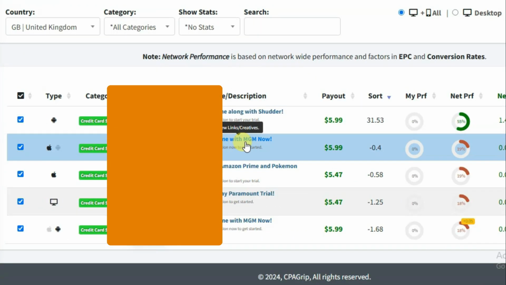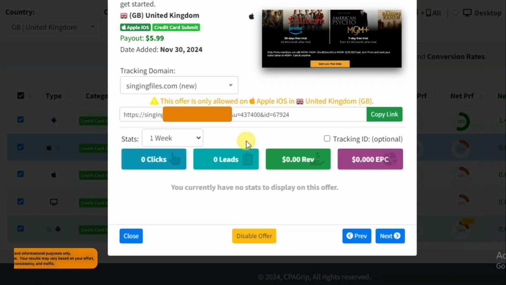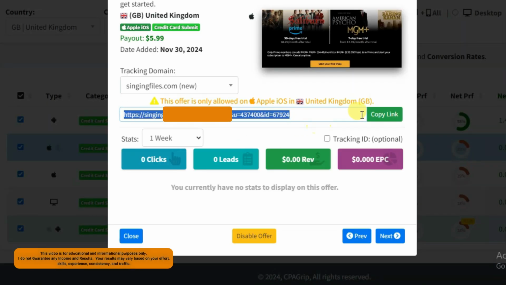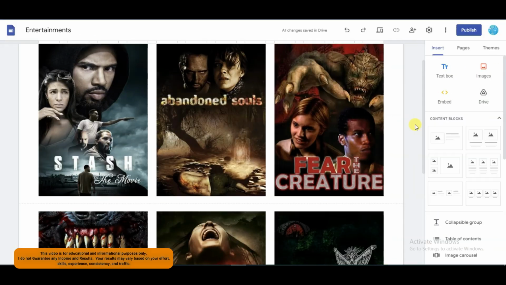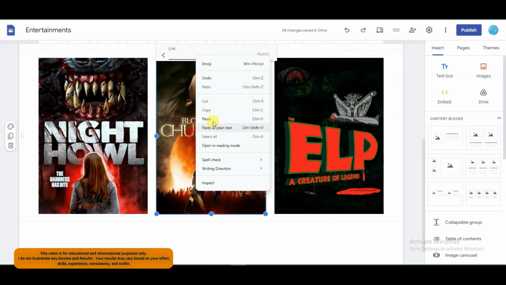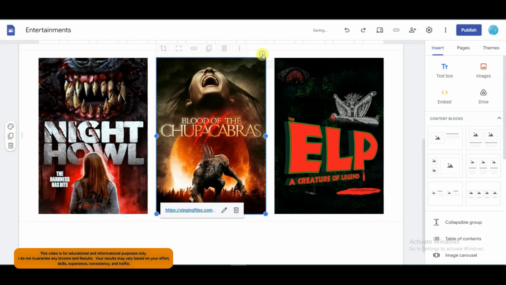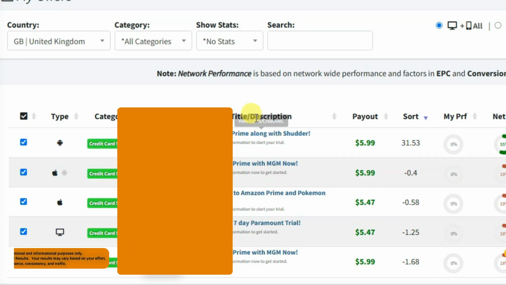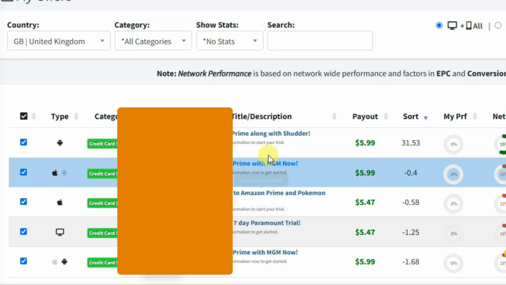You can open another CPA offer. Here is showing CPA link. You can copy this CPA link. You can go on Google site. You can click here. Click on this link icon. Paste your CPA link. Click on apply button. Similarly, you can add all these CPA offer on your Google site.